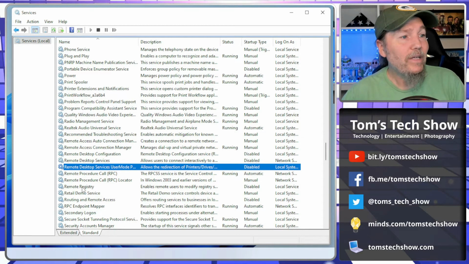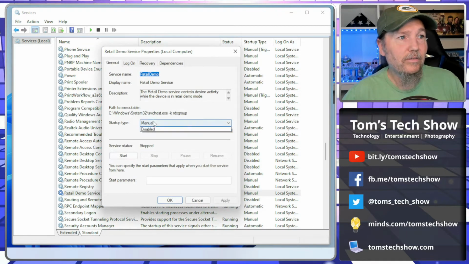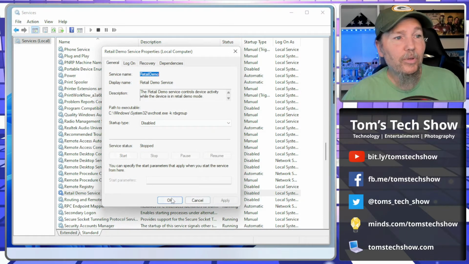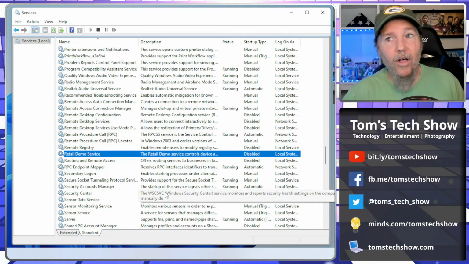Okay, retail demo service. Why do we even have this on a regular consumer computer? Make sure that's disabled. I don't need this to be in retail demo mode at all.